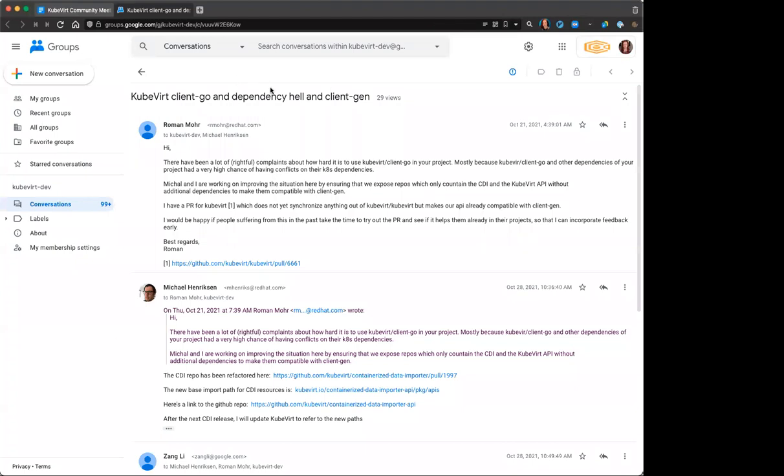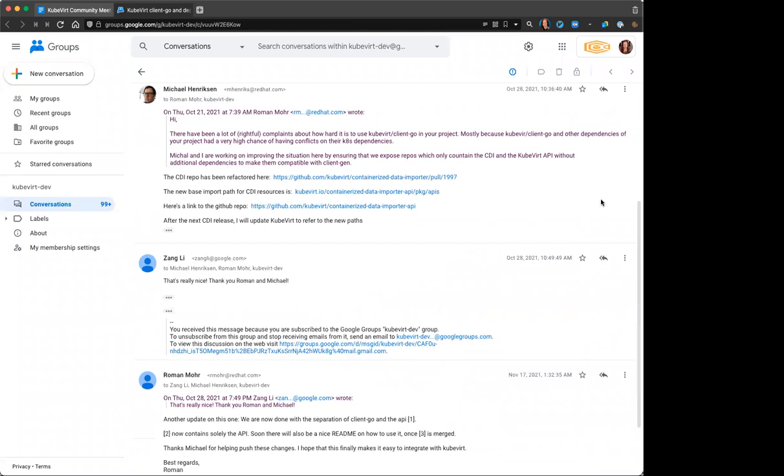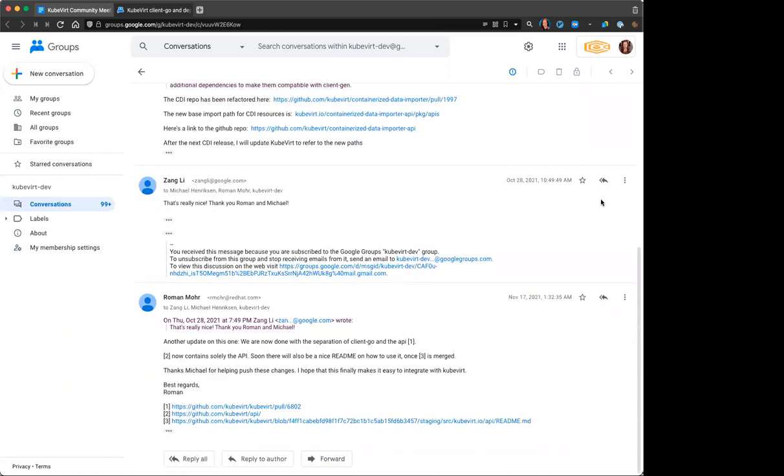I was trying to reach Roman because we are using the integration over the client with Golang, and the recommendation is to use the KubeVirt API. When is this Golang client go going to be deprecated, not supported anymore? Who is taking care of that?